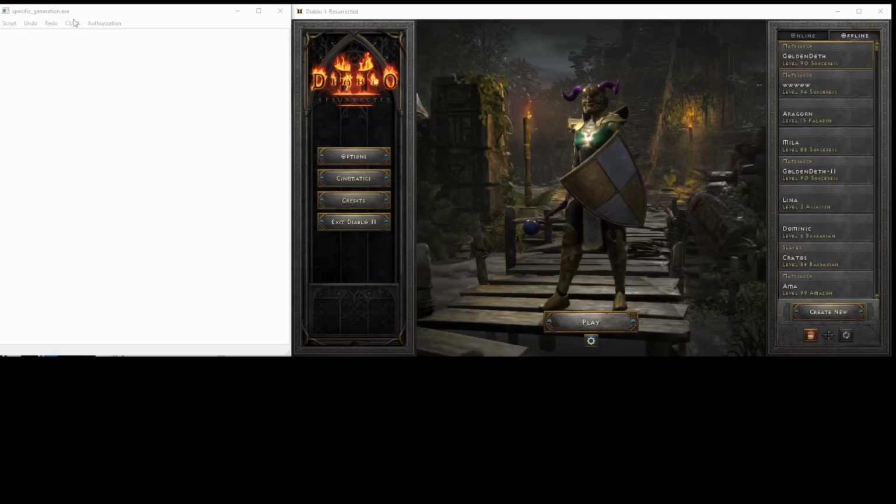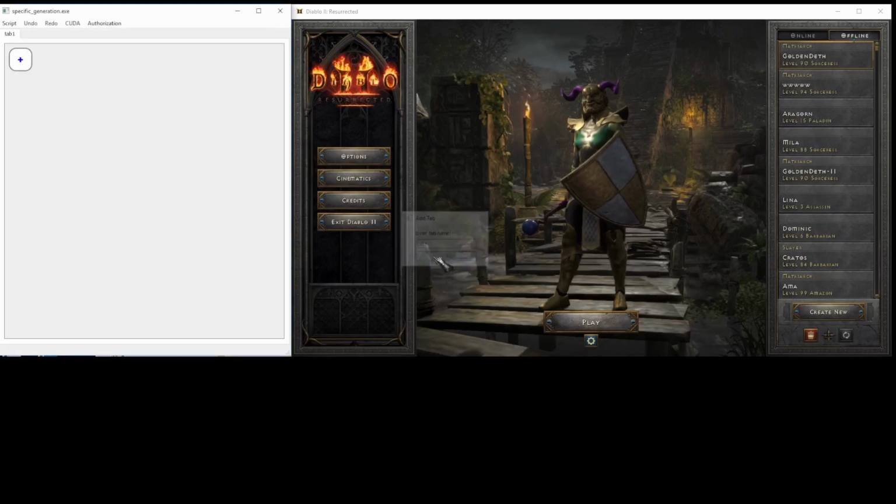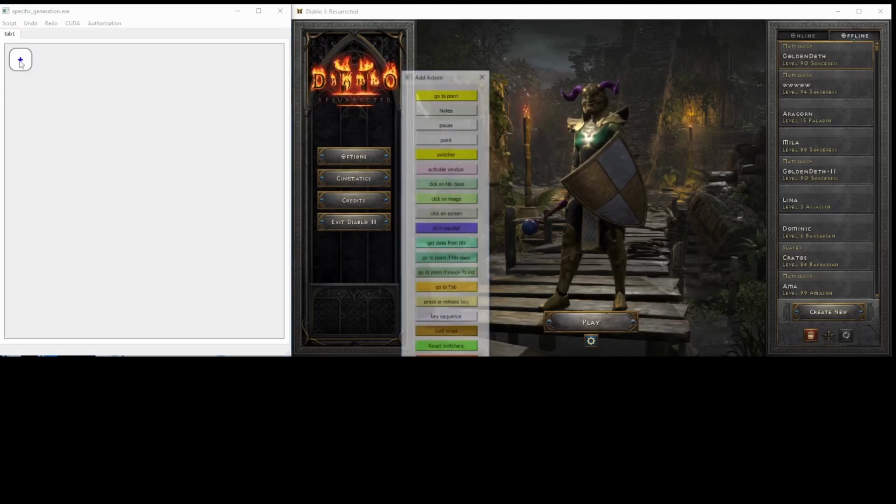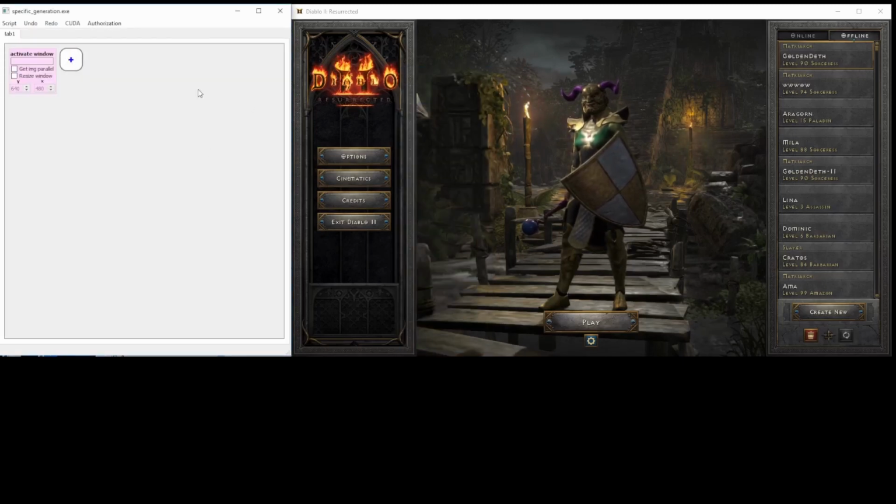Add tab to script first. Tab name, tab 1. Add the first action to the script. The first action of the script must be activate window.